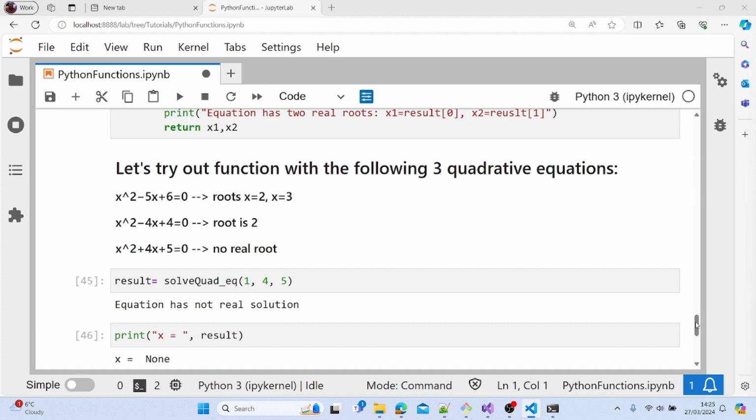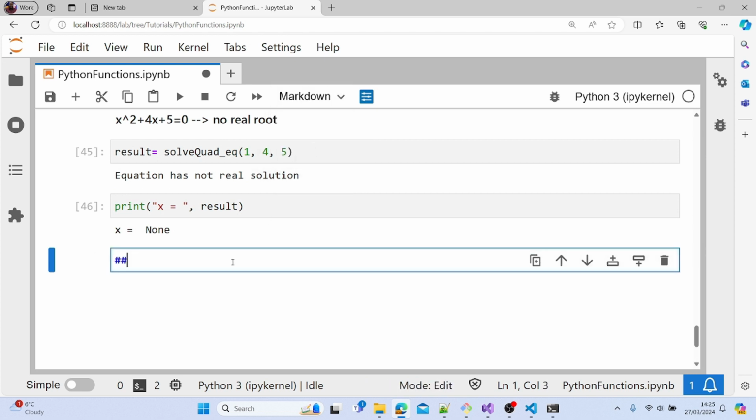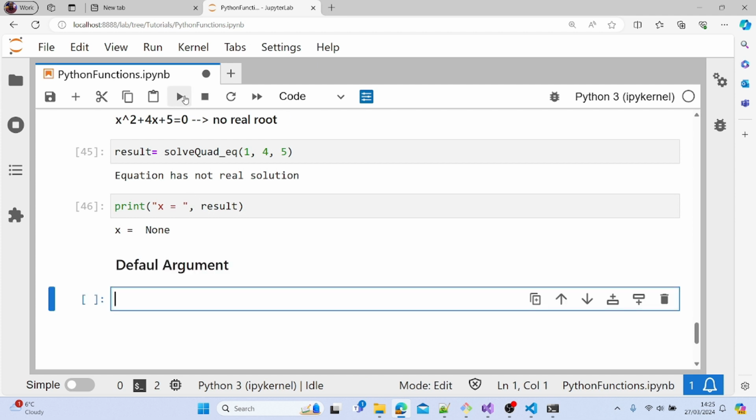So we can also assign a default argument to functions. Let me just show you that default argument. There are situations in your programming that you might need that. Let's say we define a function multiple print.